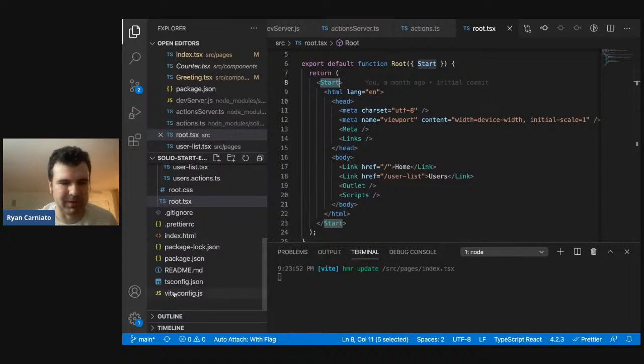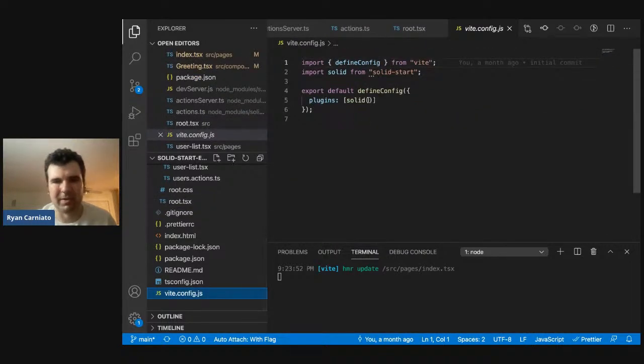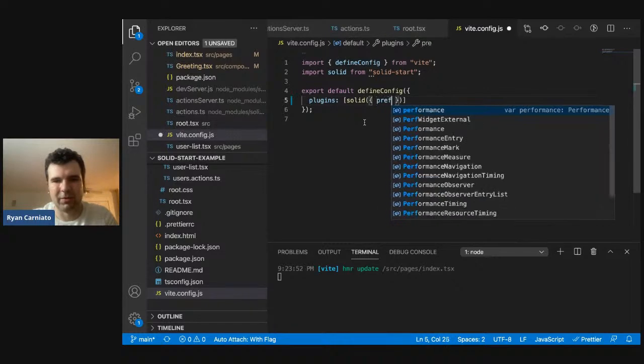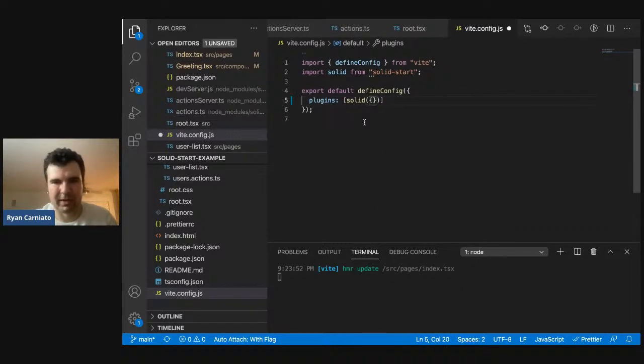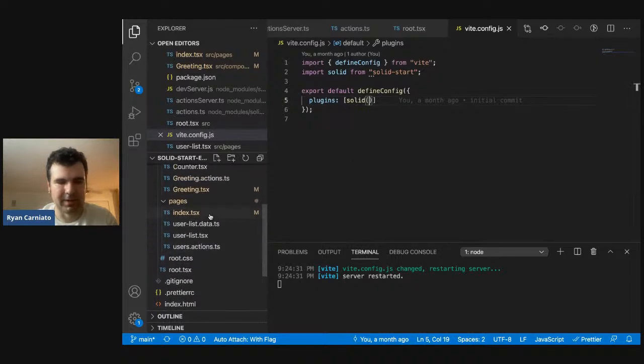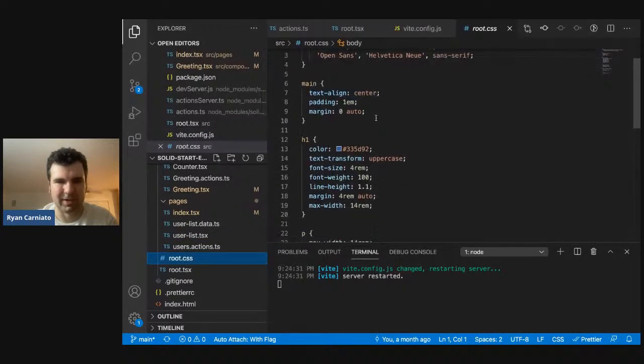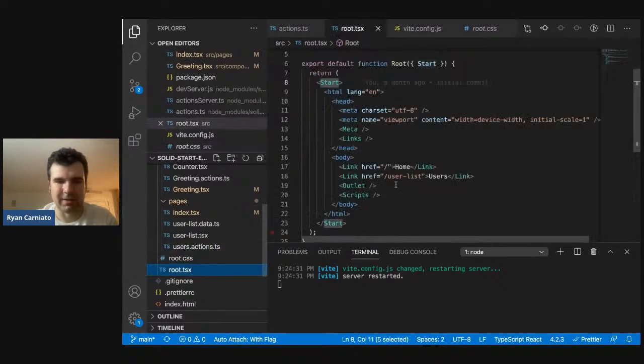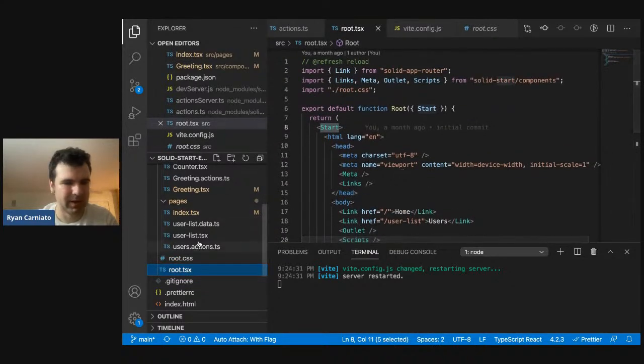In terms of config, I'm just using the defaults, but there's a few options here. Like you can set prefer streaming false if you don't want to stream, and you can change your adapters. But generally speaking, this is the base setup here. In our case, I just loaded some CSS in our root, and basically Vite handles most of the rest. So let's actually add a page here.